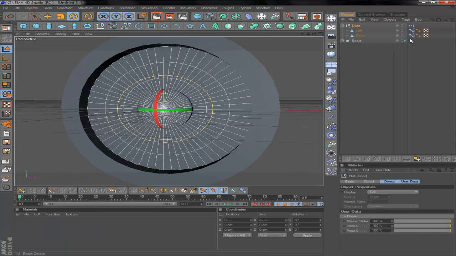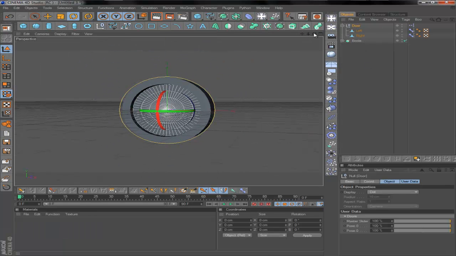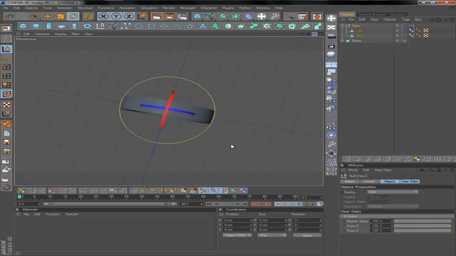So yeah, that's how you do it, guys. Set up a door for rigging. Pretty simple once you get the hang of all this.